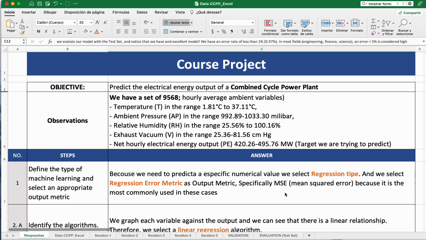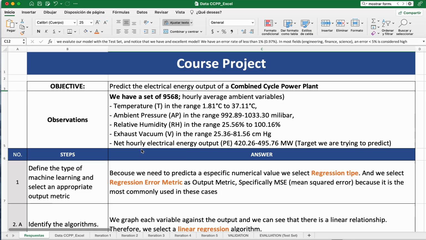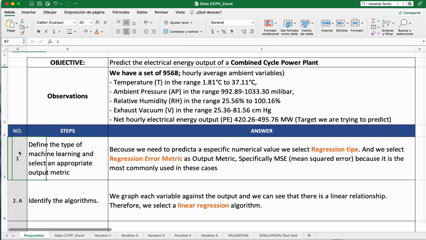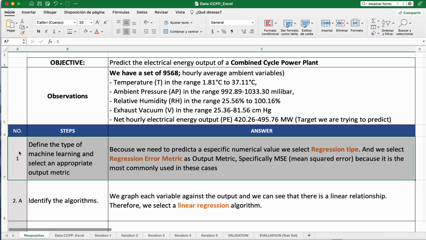I am going to explain the CHORUS project. Our objective is to predict the electrical energy output of a combined cycle power plant. I am going to answer every question. The first one: define the type of machine learning and select an appropriate output metric.